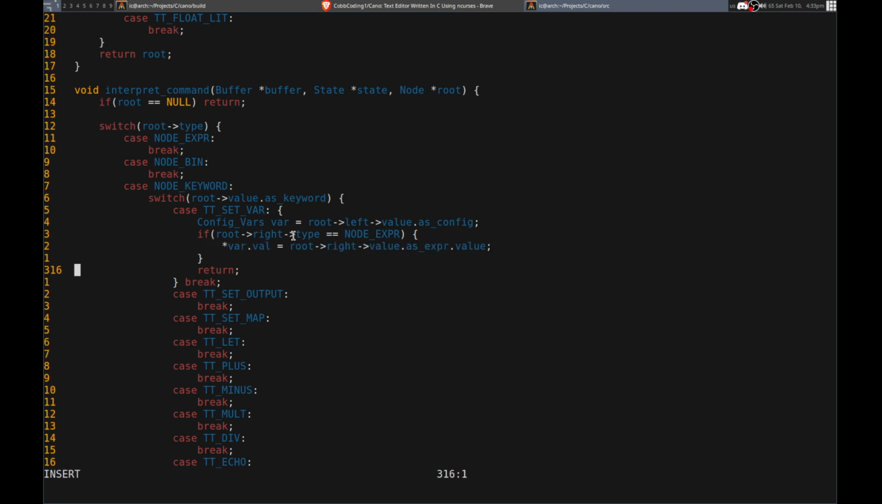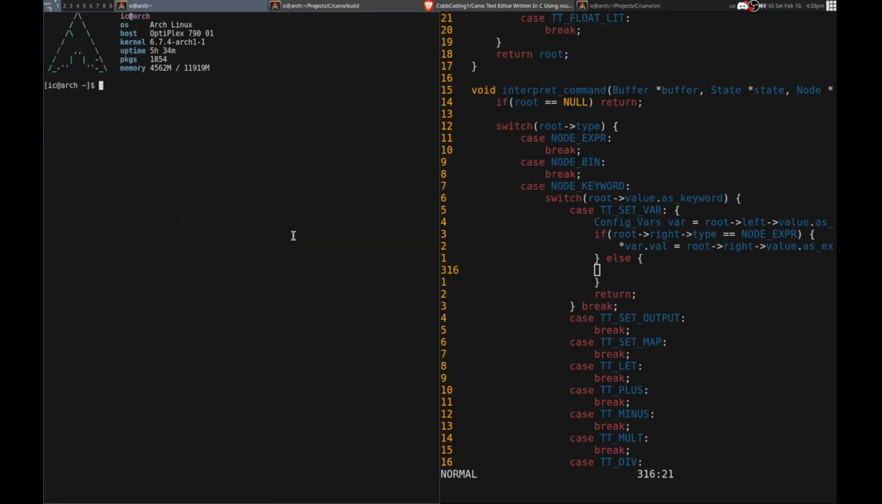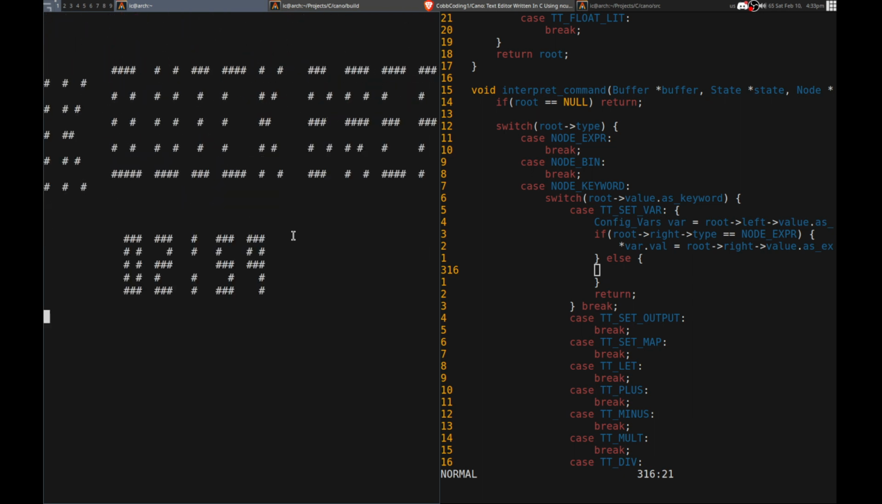Otherwise, else, it's going to be a binary expression. So we have to take the left and the right, and then interpret it, right? And it's going to need to be done recursively, because it could be however long. So yeah, I'm going to do that after a quick break. I'll be right back in about 3 minutes.